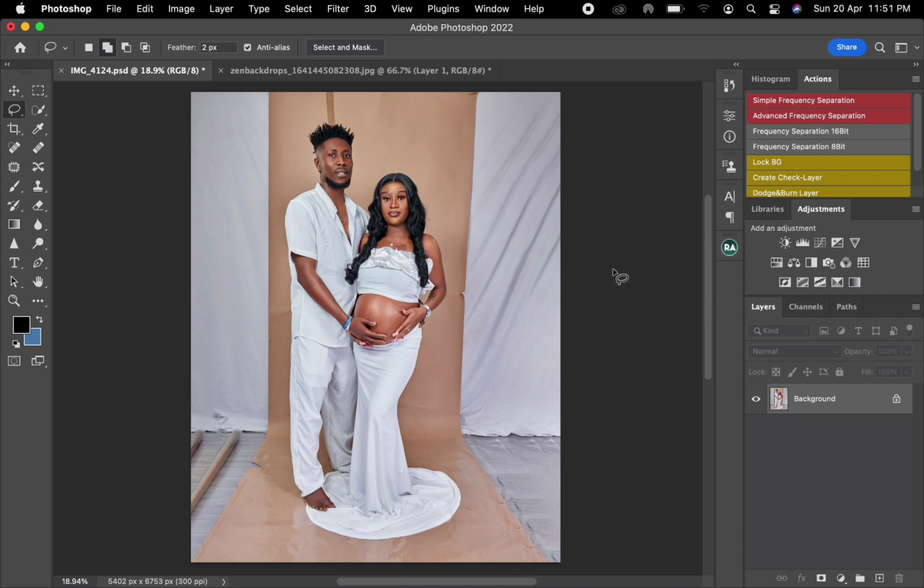So the first step you need to know is duplicating the background layer, which I'm going to do by clicking Command J, or I can actually drag this layer to here to duplicate it. So whichever is best for you, you can do it.